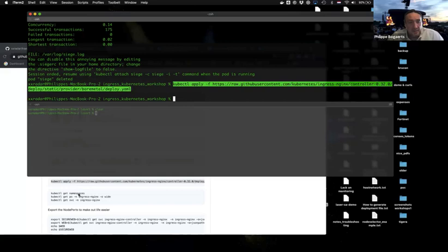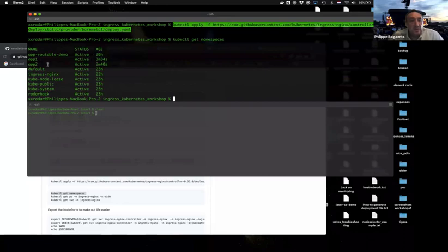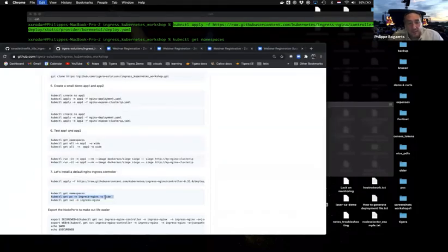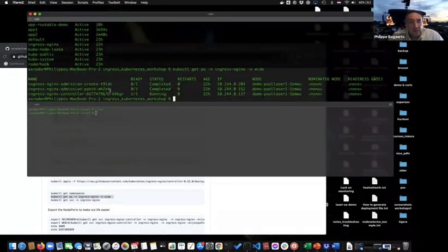Once you do that, you can see that this would have created a namespace called ingress-nginx. And if we take a look at it, we can see that at this moment, there's only one nginx controller running. But as I mentioned, you can scale this to 2, 3 or more replicas. And most importantly, this Ingress controller is just a pod like any other pod. Yeah?